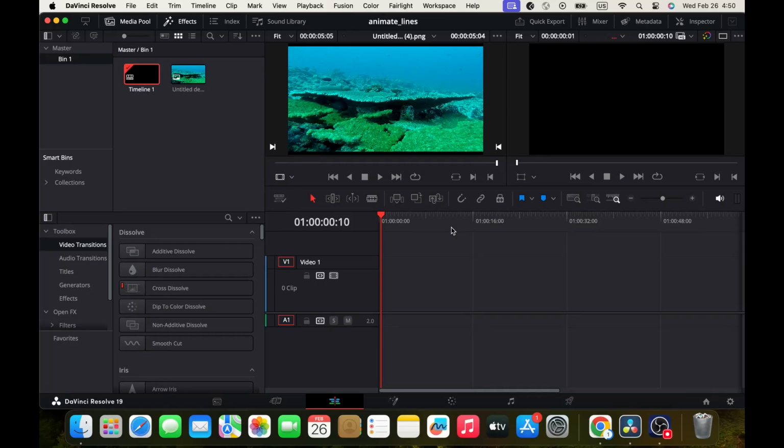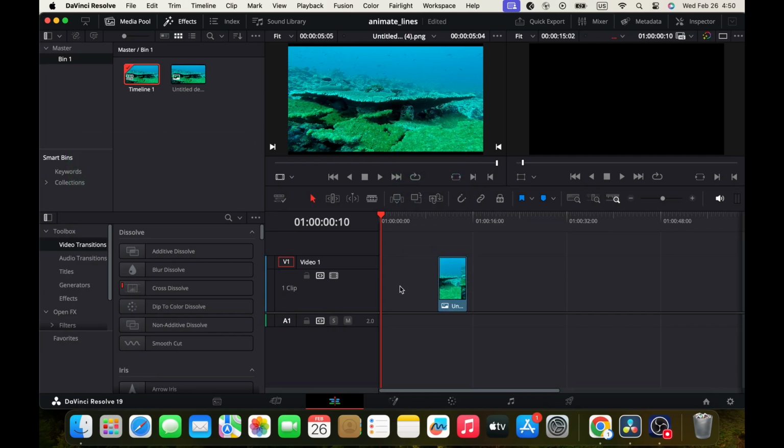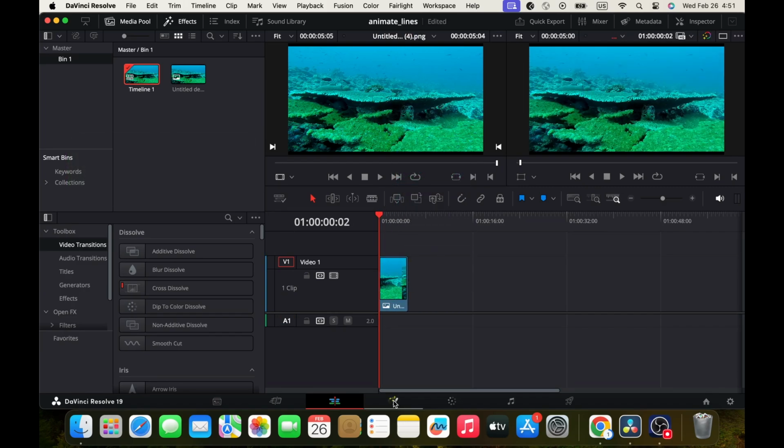Today, I'll show you how to animate lines in DaVinci Resolve. Drag your image or video onto the timeline. Click on the Fusion tab.